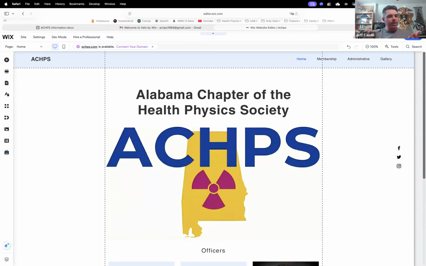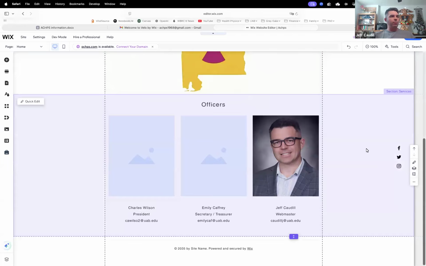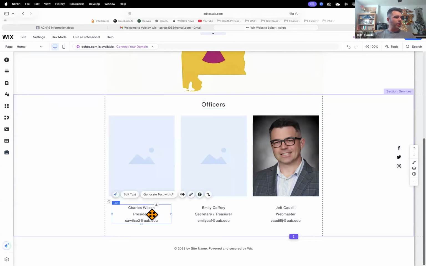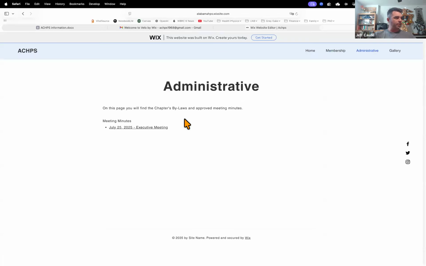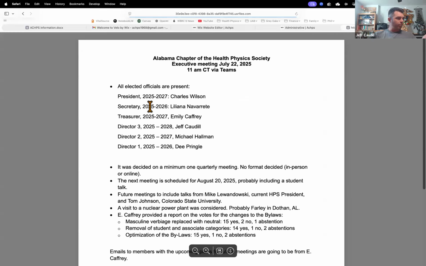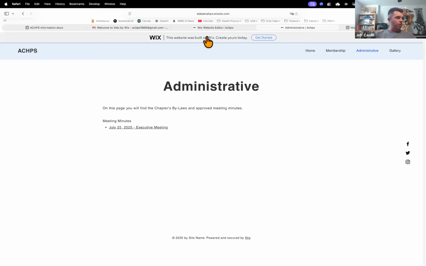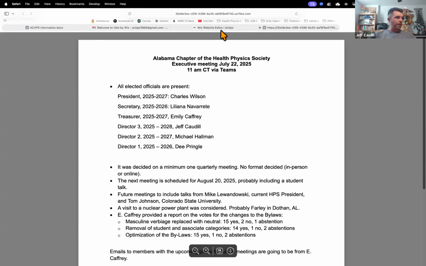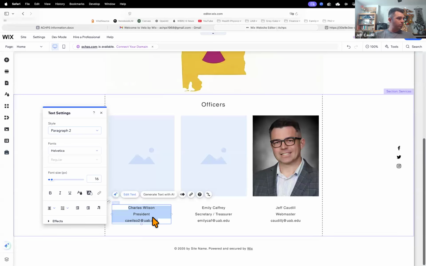This is going to be a common thing that people want to do. So I'm going to do the pictures again. I went and found the correct information here. Charles Wilson is the president right now, and I just had that document open that says he's going to be the president for 2025 to 2027. So I'm going to go ahead and fix that, and then we're going to upload his picture.